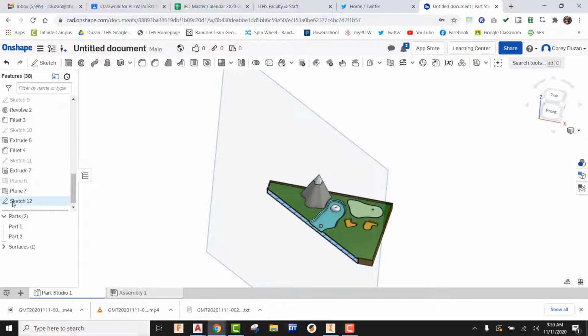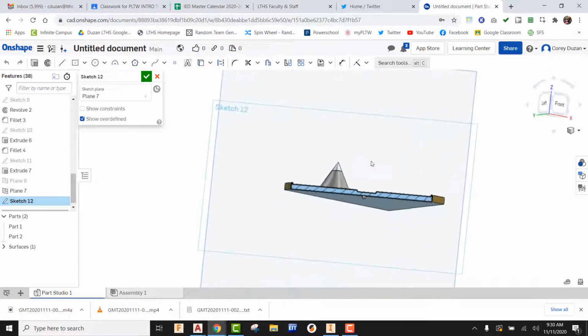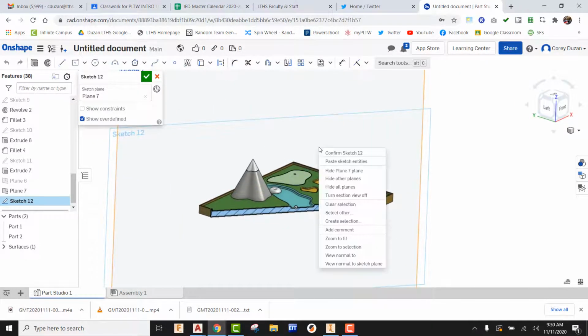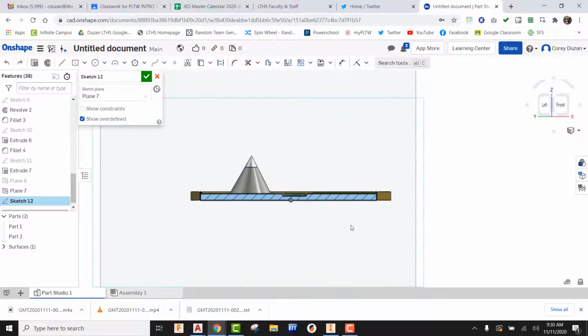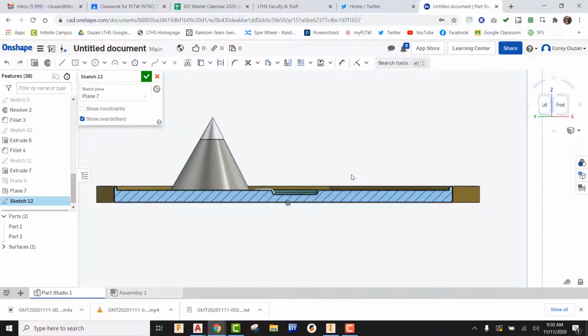All right, so now what I'm going to do is come here to my sketch. I'm going to right click, pick on edit, and then just move this over, and I should be able to actually right click and pick on view normal to. So it's actually going to look right at it. So here's a couple things we have to remember. We do have to give ourselves some room on both sides to actually play mini golf, so we can't have this bridge actually span too far.